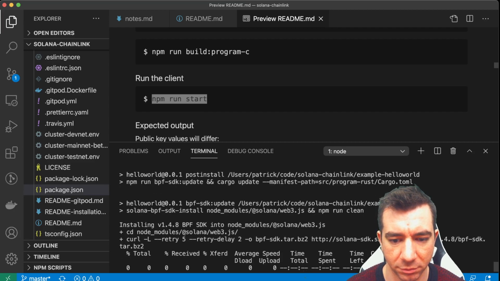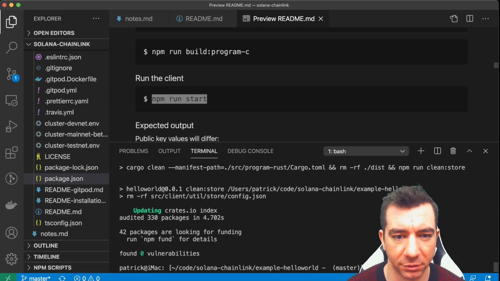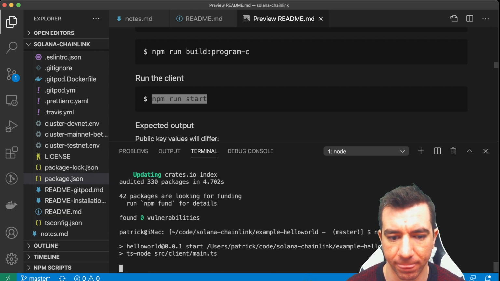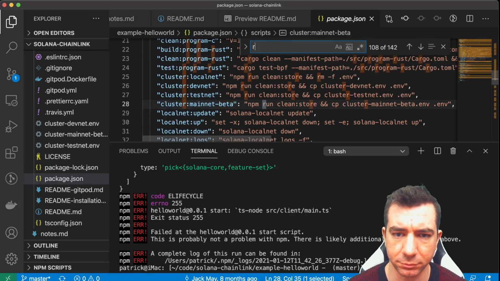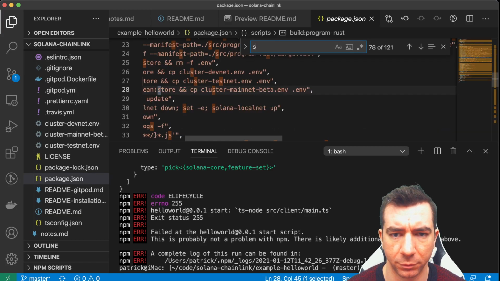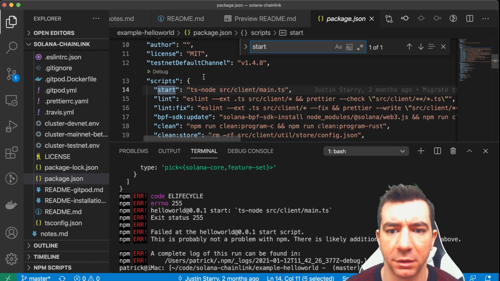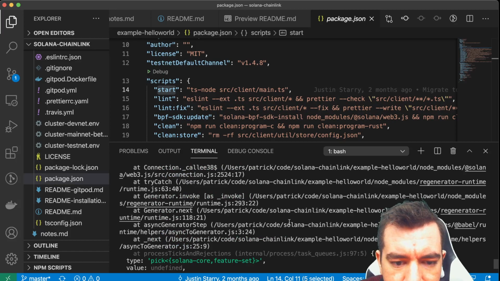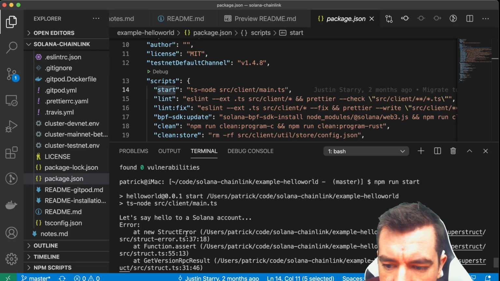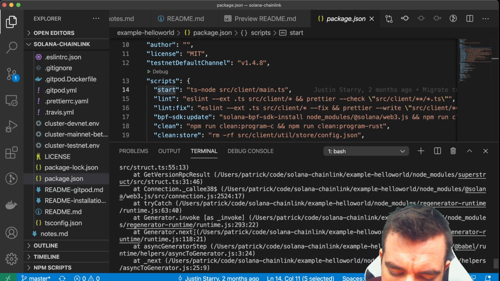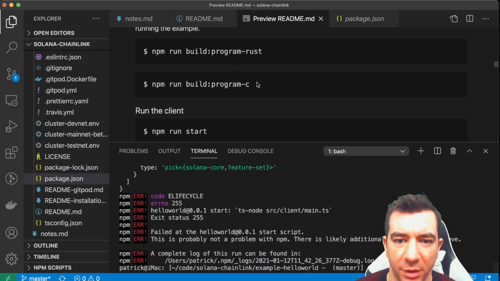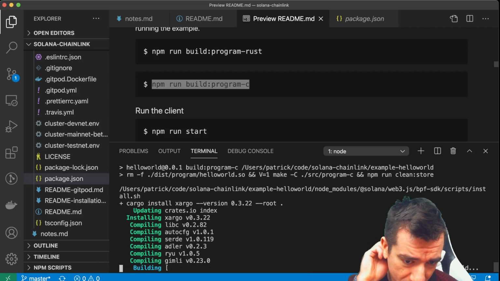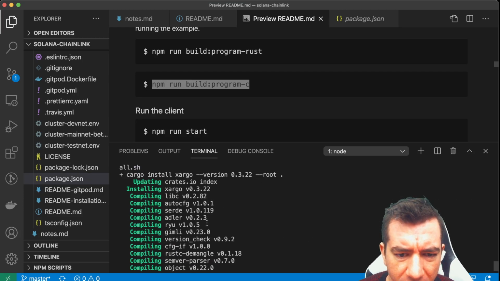But I did do npm install, right? Do I have to do npm install after I do the Rust thing? Main.ts. Okay. At new struct error. Well, I did the Rust build, right? Maybe I have to do the C build. Oh, wait, this looks like it's doing Rust again. Cargo install? This is Rust.